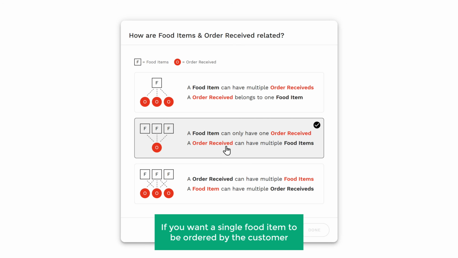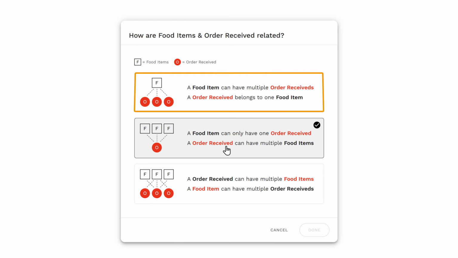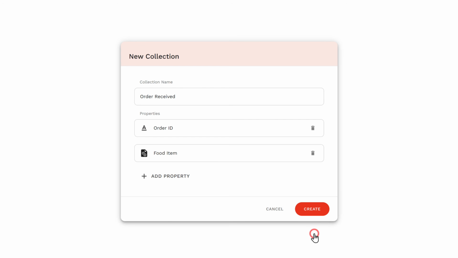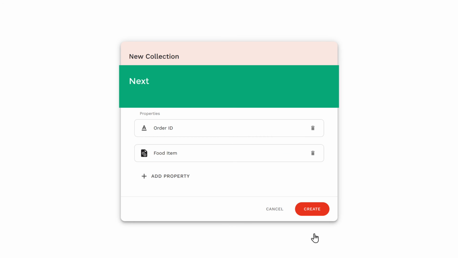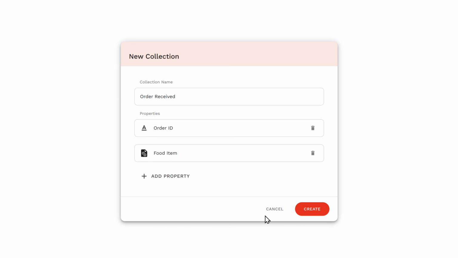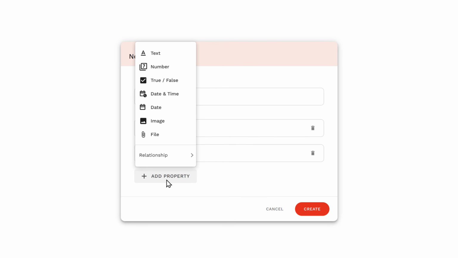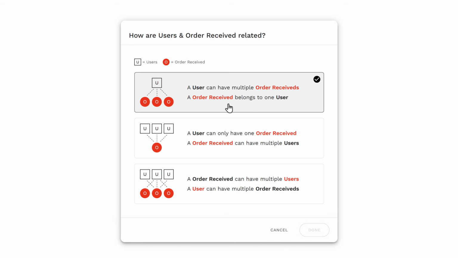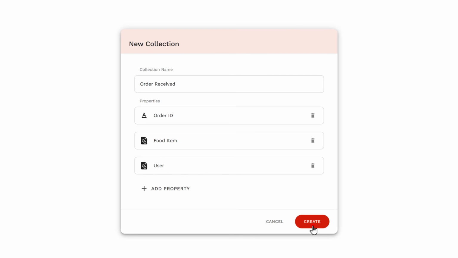Now if you want a single food item to be ordered by the customer, let's select this option and click done. Once you've done that, next you need to create a relationship between the user and the orders you received. So click add property, then go to relationship and click users. Now when a customer orders multiple times from your app, you need to set that all the orders belong to the same person. Now select this option and click done and click create.